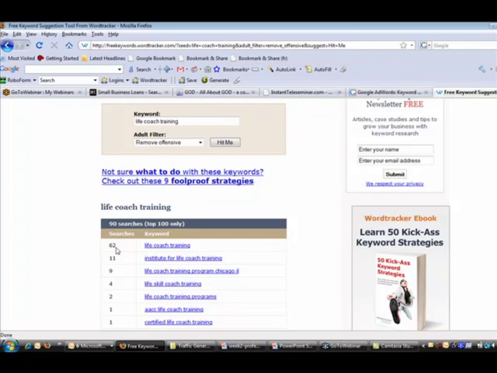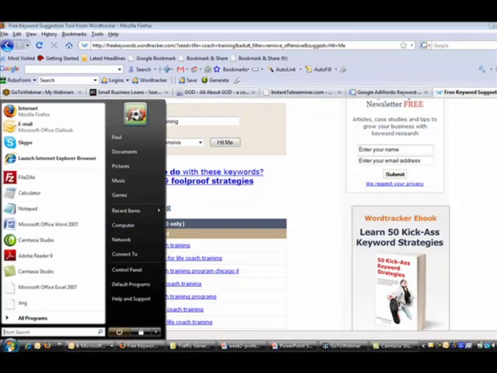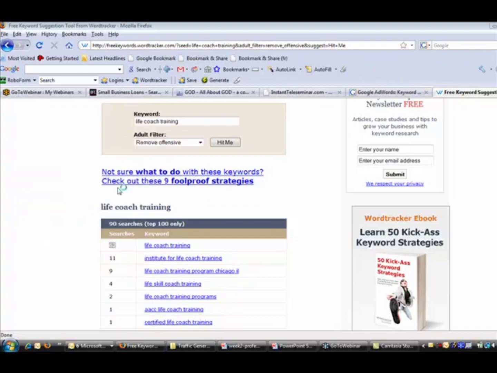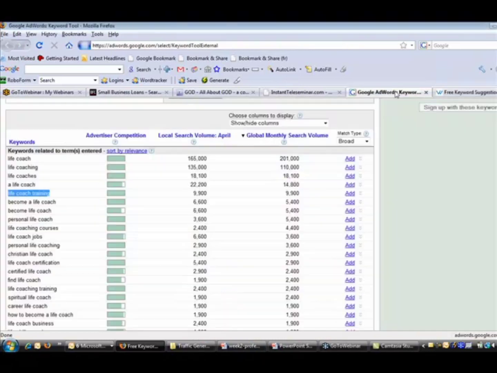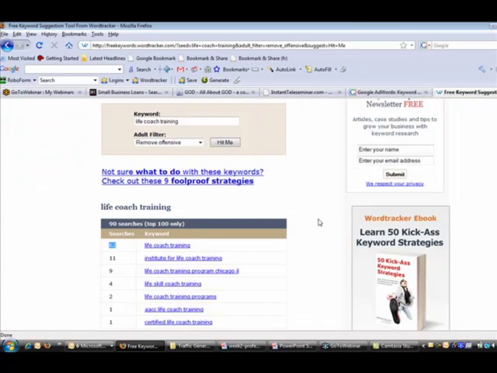So you take this number and multiply it by 10 or 12, then by 30. Let's pull up the calculator. We have 62 times, let's say 10, that's 620 searches a day, times 30 for the month on average, and that's about 19,000 searches. If you go back to Google, you'll see it's showing around 9,000. So you can notice these results are never going to be 100% accurate as to the number of searches it's actually getting. You're just looking for volume.